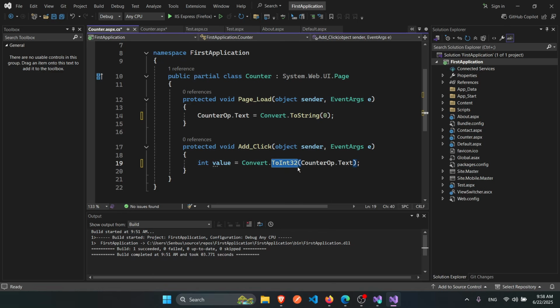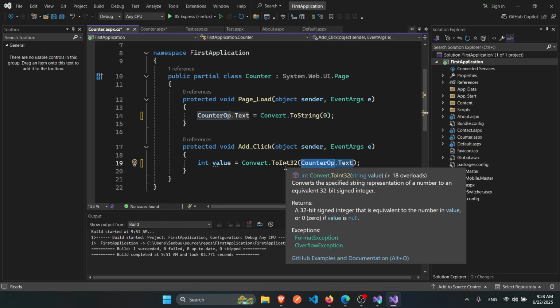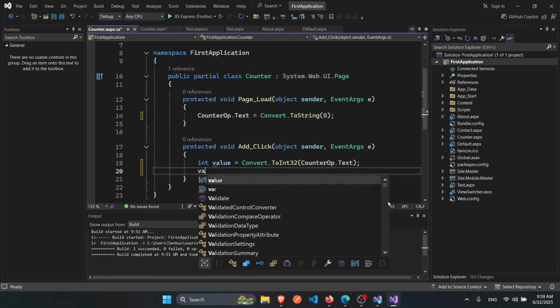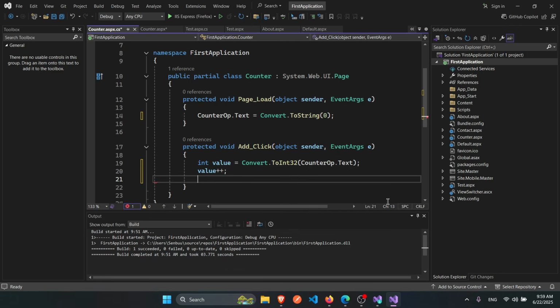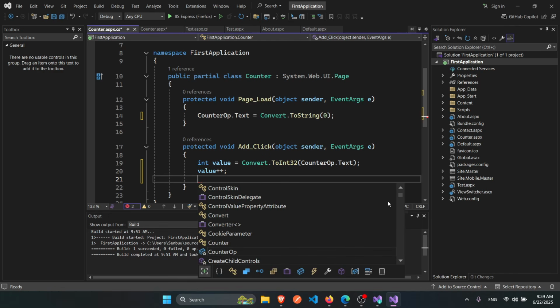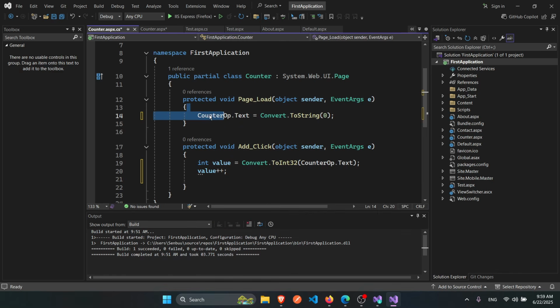Convert.ToInt32 will convert the text, which is a string, into an integer and store it in value. After we have stored it into value, we will increase its value, and then do the same thing as over here. We will set the value of this, but not to 0, with the value of value. I hope you understand what's going on over here.